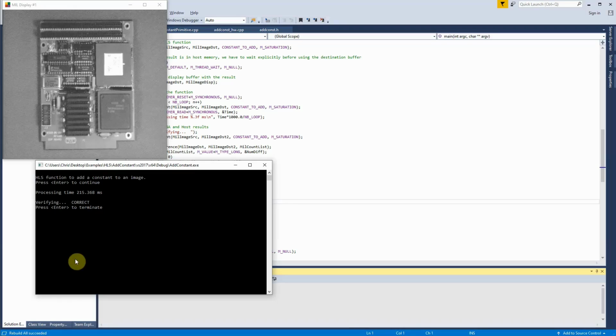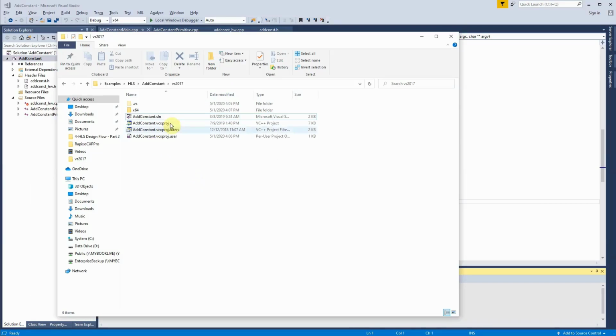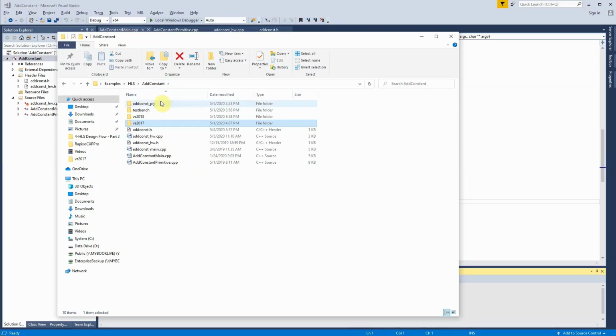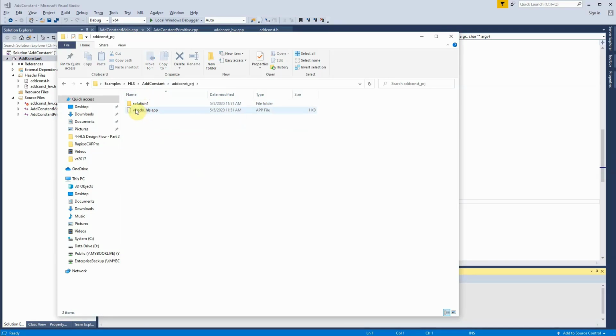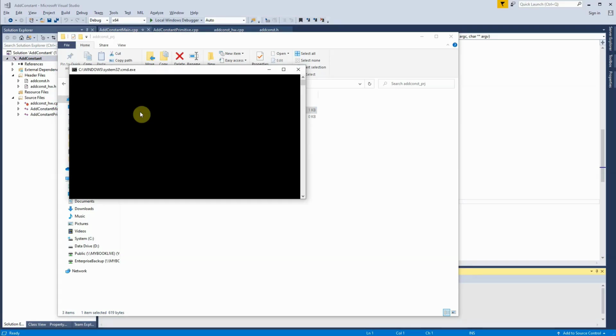Now that the HLS code is working in simulation, the next step is to bring it into the Vivado HLS IDE and compile it for hardware. This is a process known as C synthesis. To open the Vivado HLS project, first locate the project folder. Then double-click the APP file to open the Vivado HLS IDE.